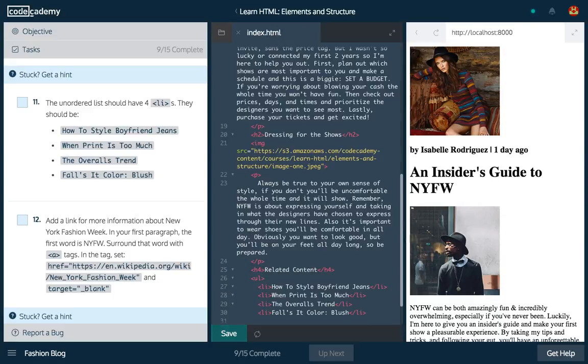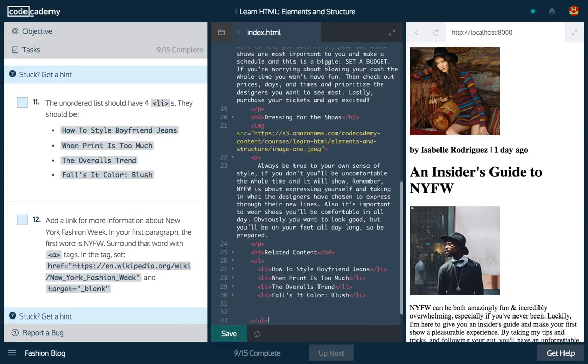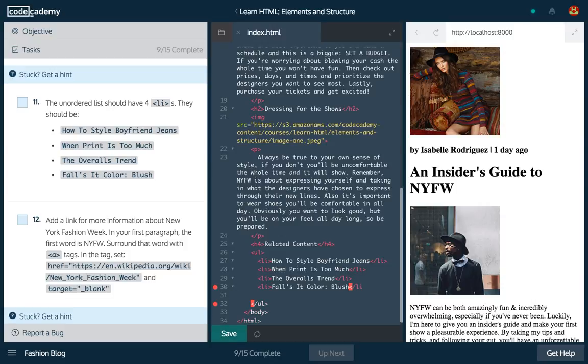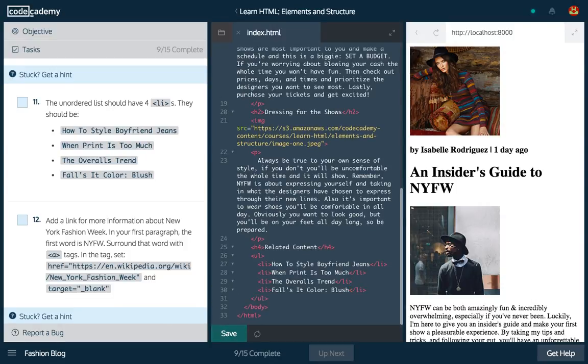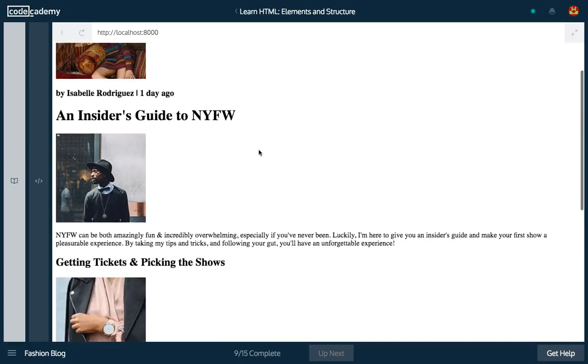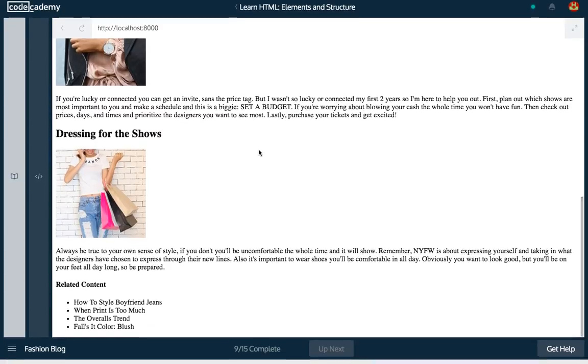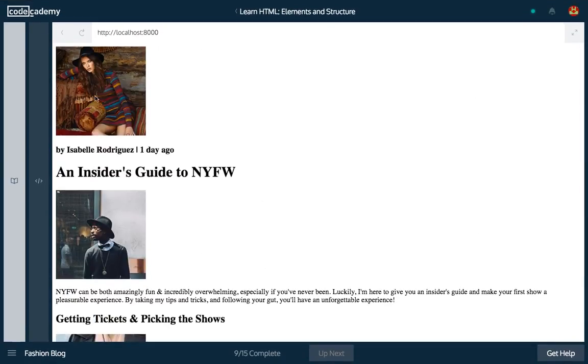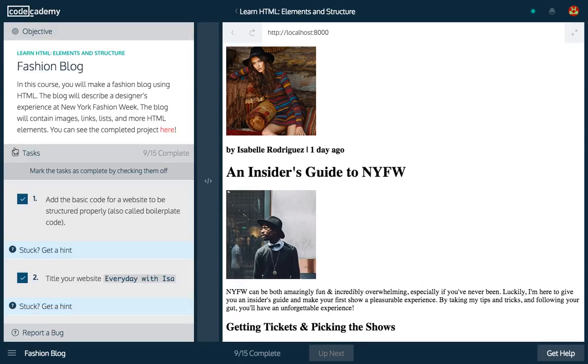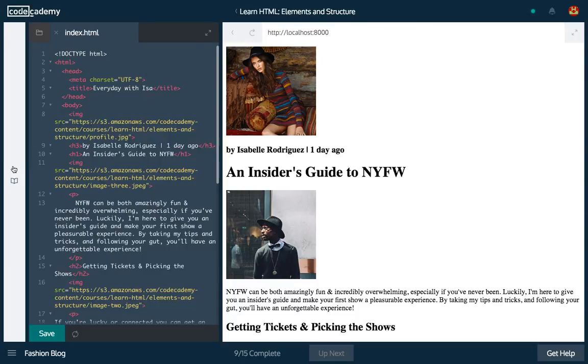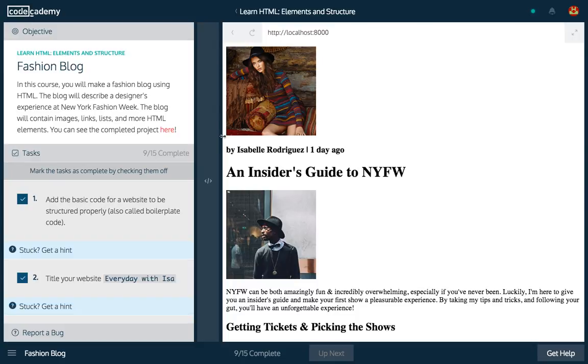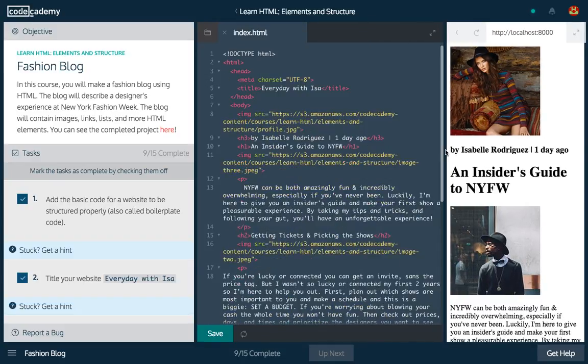And close that line. Okay, let's see what this is looking like. Got my unordered list way down here. So let's press save. Put this a little bit bigger. Okay, not too shabby. Well, there we go.